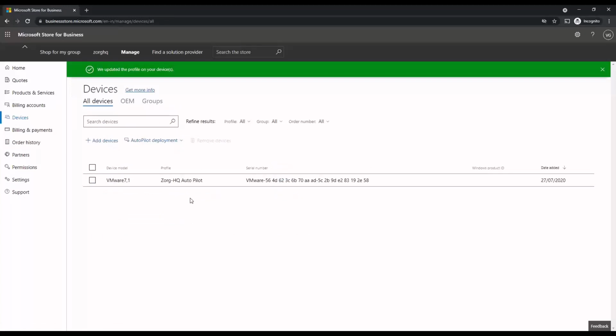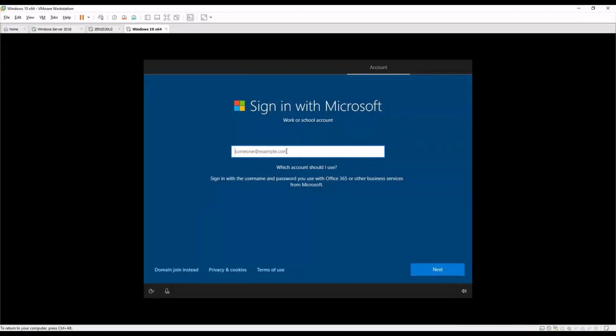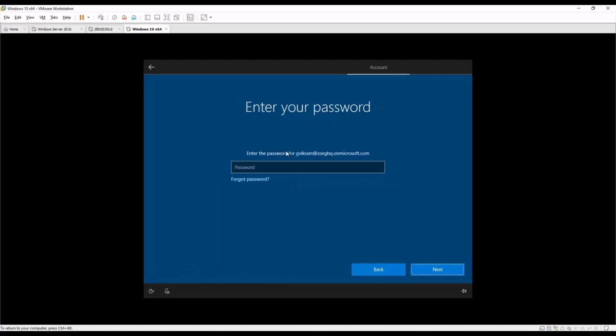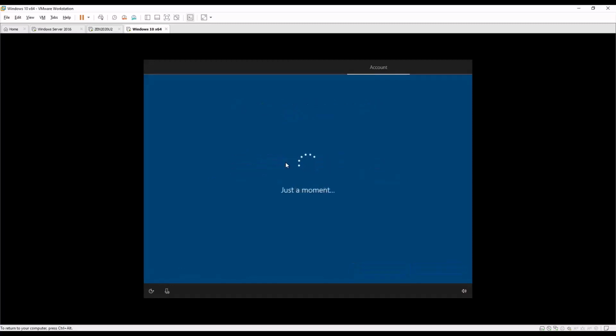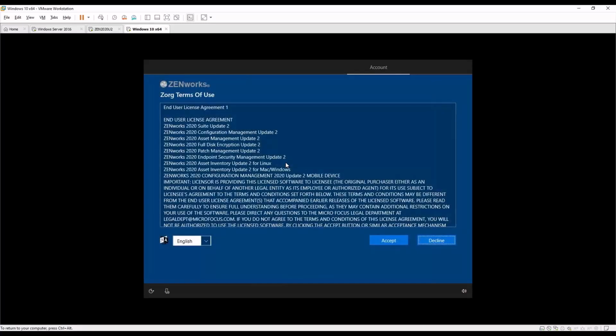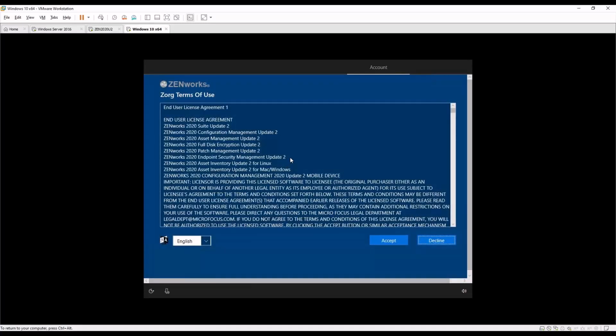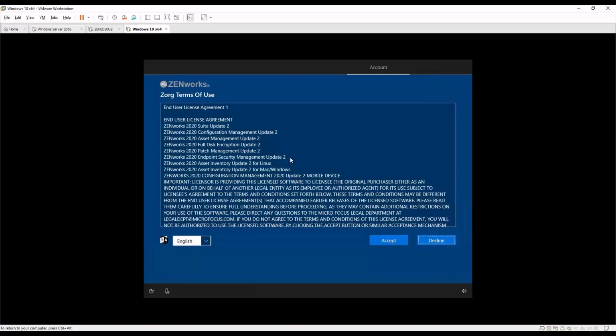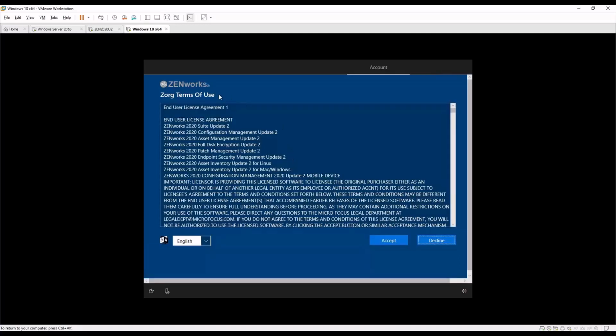At this time, let's switch back to the device. On this device, the end user can just sign in with their Azure credentials, so that's what I'm going to do. Once I sign in with the Azure AD credentials, Azure will recognize that this device is enrolled with your organization, and then it will pass on the address of your ZENworks server back to this device. As and when the device reaches the ZENworks server, it will be presented with this terms of use policy.